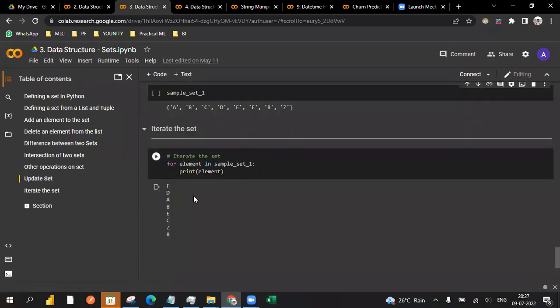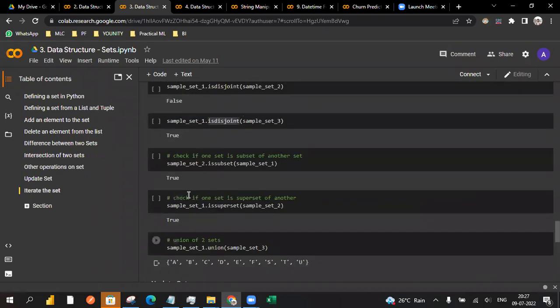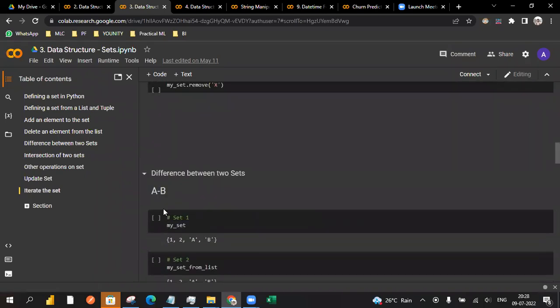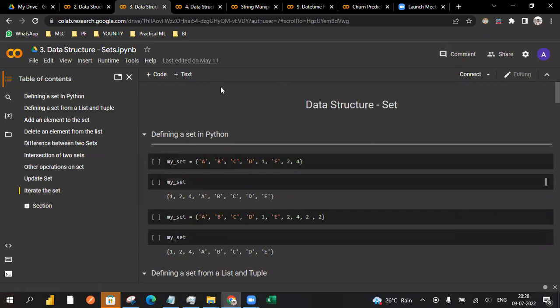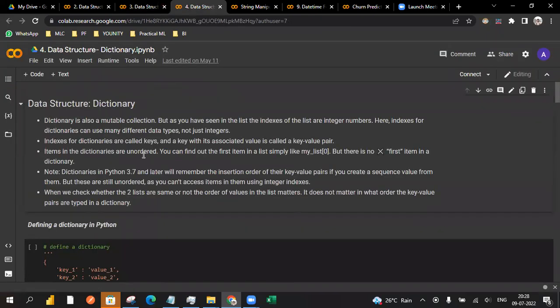Iterate also will be the same. You can also apply iteration to some of the sets. So these are very interesting sets that we are going to use in the NLP context. This is going to be very useful.